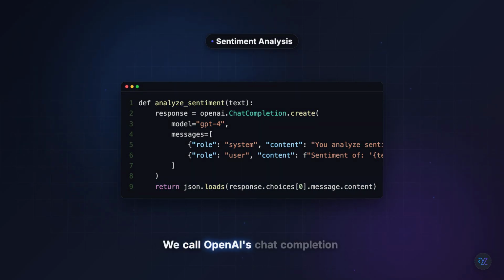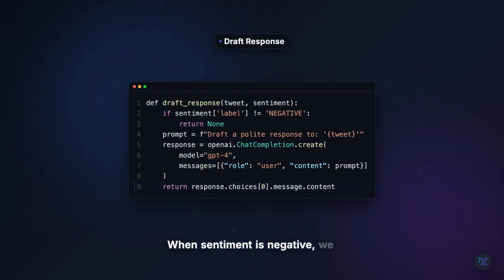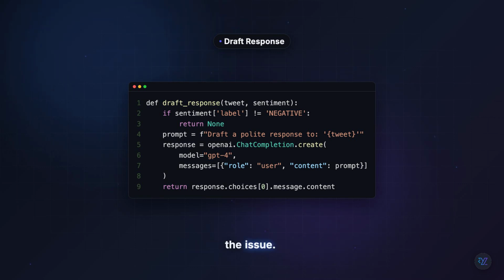We call OpenAI's chat completion with a simple prompt that asks for a JSON response with a sentiment label and a confidence score. When sentiment is negative, we generate a response draft. The prompt includes the original tweet and asks for a polite, empathetic reply that addresses the issue.